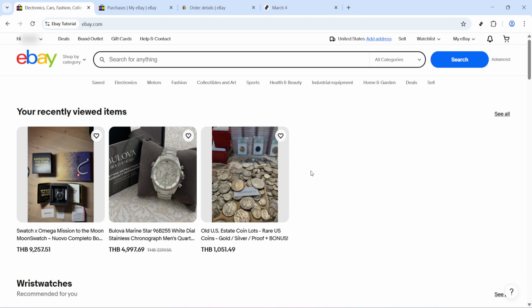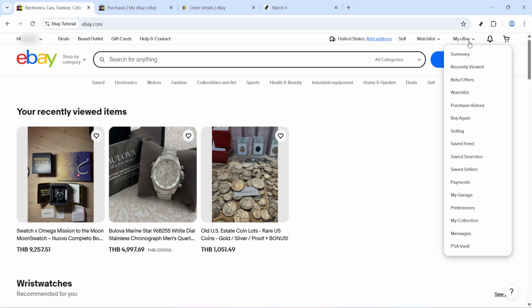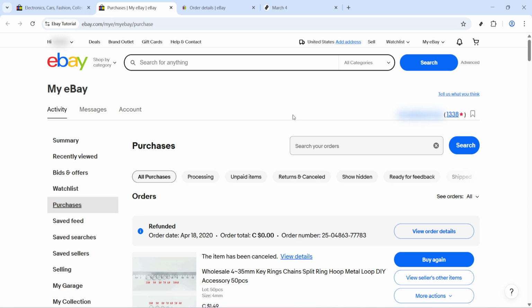Start by heading to the eBay homepage and sign in to your account. Once you're signed in, move your mouse to the top right corner and hover over My eBay. Hovering opens a small menu. No need to click yet, so just hold your cursor there for a moment. From that menu, click Purchase History. This takes you to a list of everything you've bought on the account.